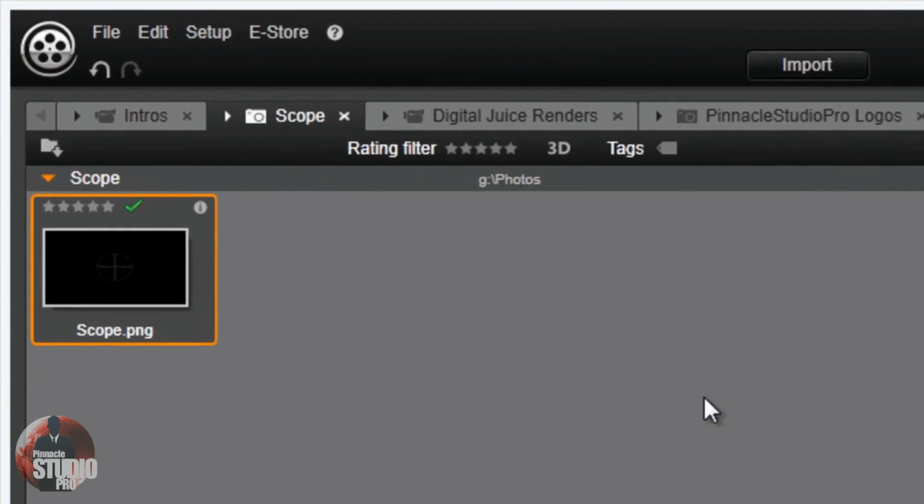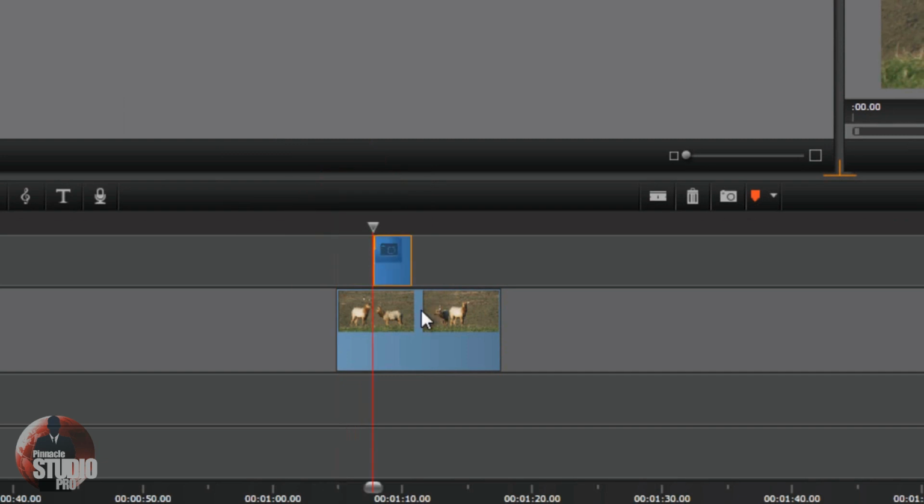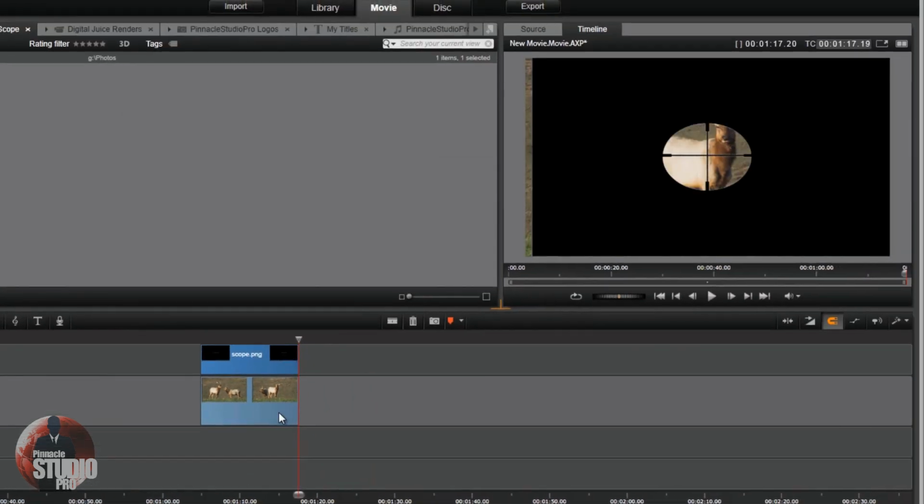What I need to do now is I need to go ahead and left click on the scope. I need to drag it down into the timeline above the footage of the deer or whoever you're shooting or whatever it is. So I want to left click on it and drag it back to the beginning of this clip. And I want to hover my mouse over that orange line till I see a white line appear. Left click and drag it out to match the length of the footage beneath it.